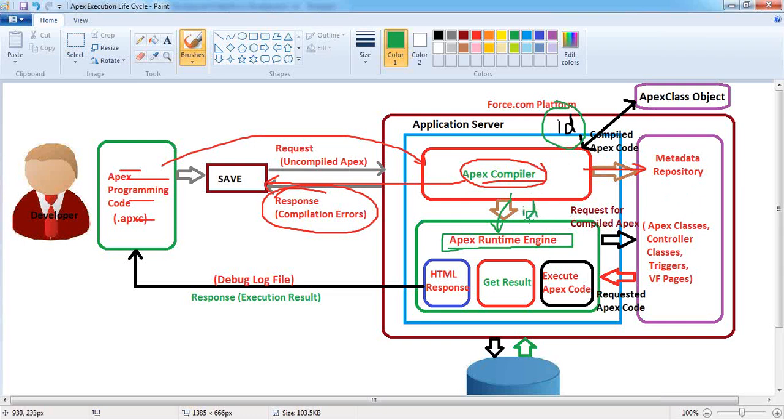Based on that indication received from the Apex compiler, the Apex runtime engine is going to make a request to the metadata repository by passing the ID. So now please give me the code of this Apex class which has the ID here. The metadata repository will receive the ID of this Apex class, collect the data based on this ID, and send that code back to the Apex runtime engine.